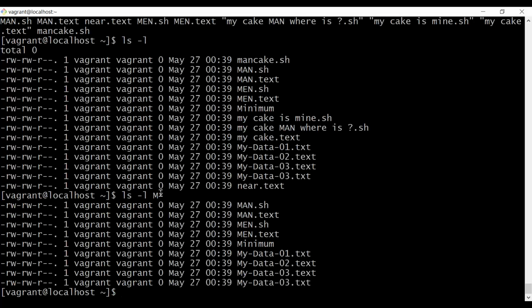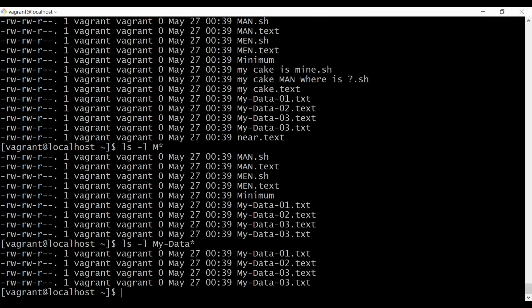The next option is to get all the file names that have mydata. That is also straightforward: ls -l, then mydata followed by an asterisk. It returns the files having only mydata. Here also the asterisk stands for any character of any length, zero or more characters, with nothing specific. The asterisk notation helps with this.